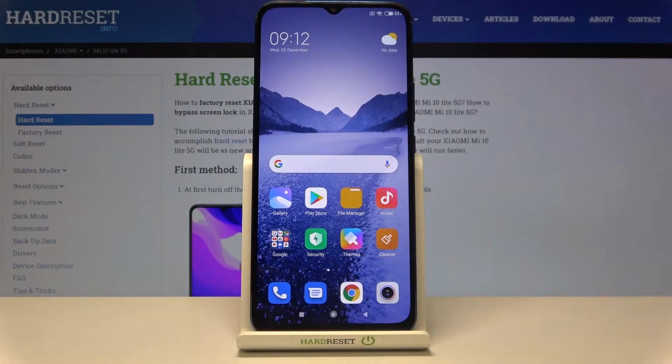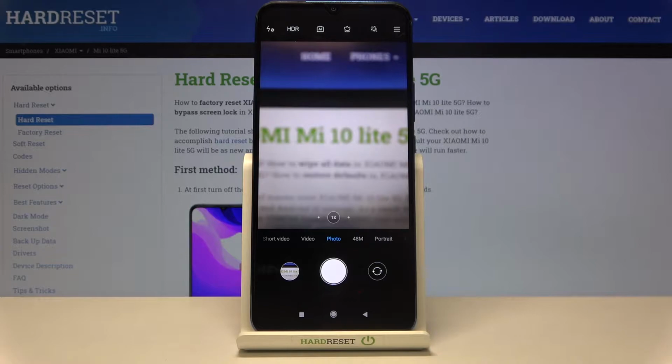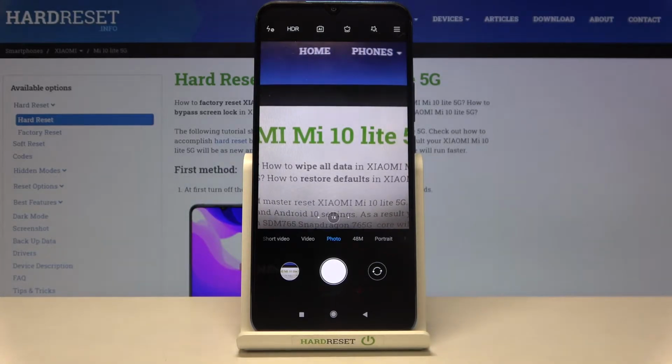Welcome, here I've got Xiaomi Mi 10 Lite 5G and I'm gonna show you how to manage the camera watermark at this device. So let's start by tapping on the camera button to open it, and for now we are in the standard photo mode.